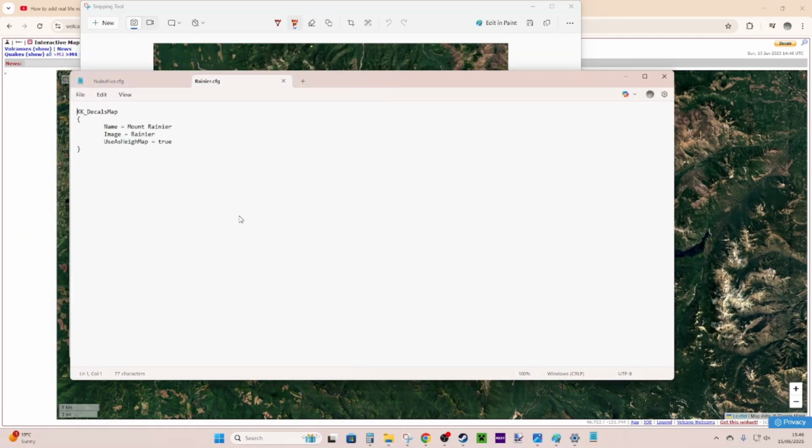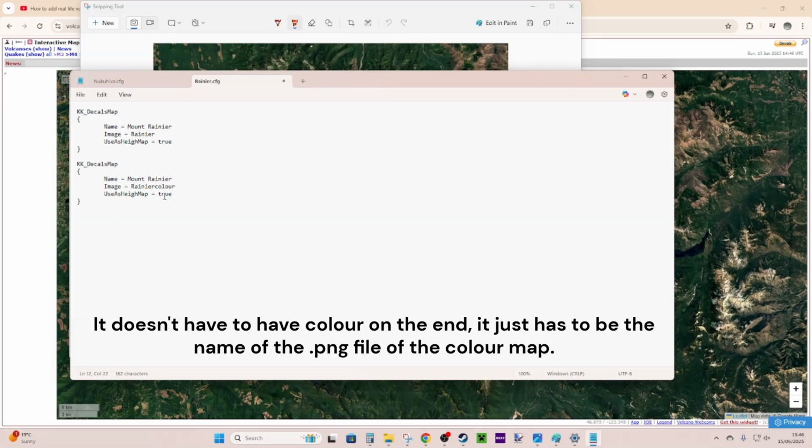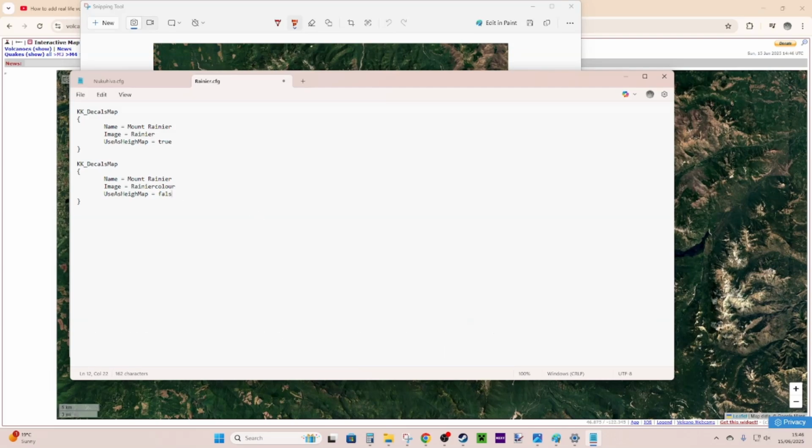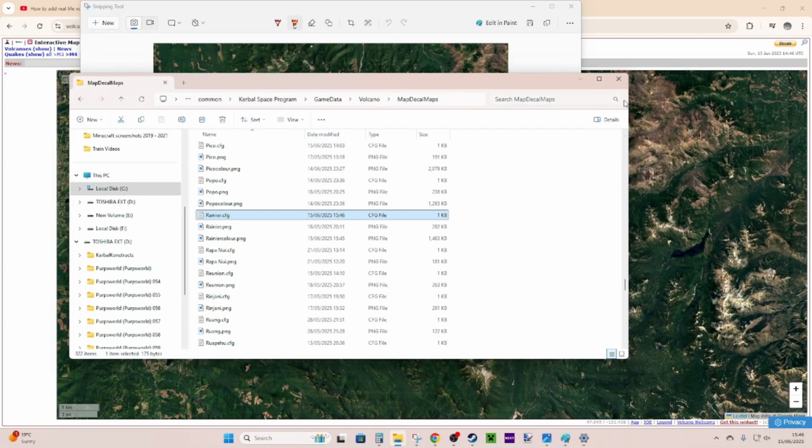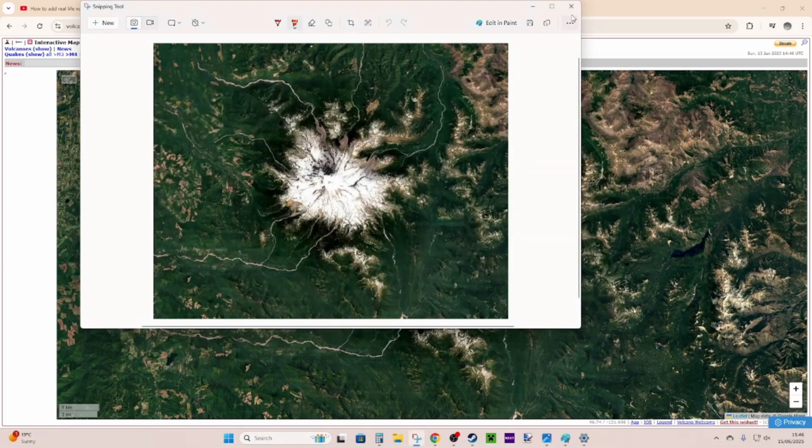Now you're going to want to go into the config file. You're going to highlight everything, Control C, and go down to here, Control V, then just edit this second one and put color on the end of that, because that's the name of the picture I just made, the color map. Now I'm going to set use height map to false. And now it's done. Now I can load up the game.